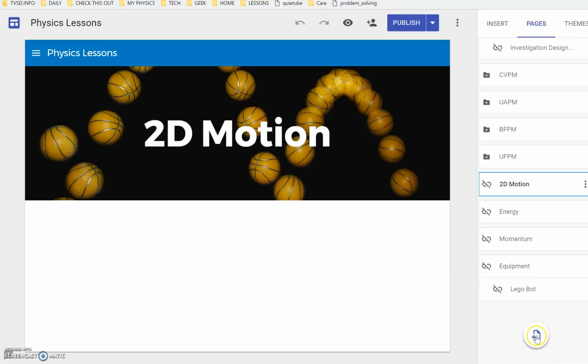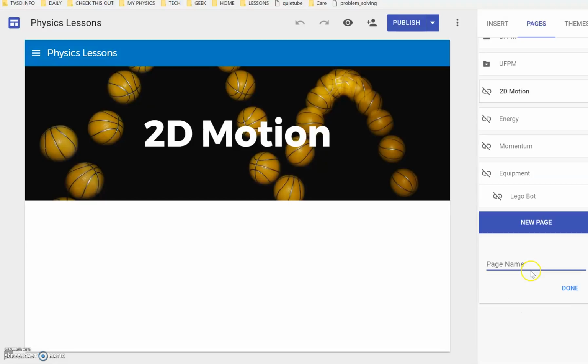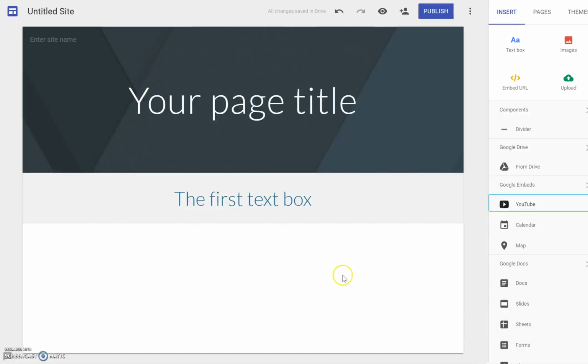If I want to add a page, you click this button down here, and you just type in the name and hit done, and you'll have a new page that you can move around. You can put it under another main page. You can create a new main page. All this is movable. So it takes some time to plan and to get all the content in place and get it how you like it, but it can be a good lasting resource.